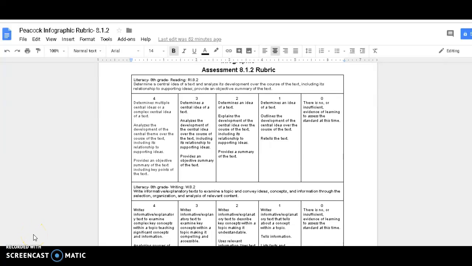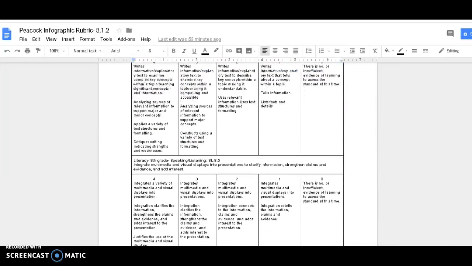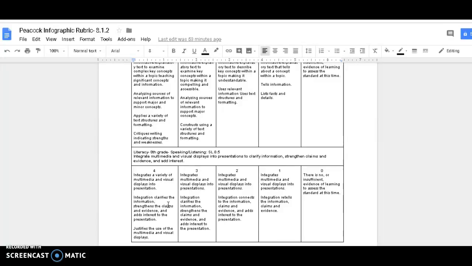Our next summative is creating an infographic and presenting it. So I have posted the rubric. You are going to use the research you've already conducted for a worldwide teen issue. So you have analyzed the development of the text, and you have supporting ideas to explain your teen issue and to prove it. And you have analyzed your sources, made sure that they're credible, and then you're going to incorporate and integrate multimedia to strengthen your claim.